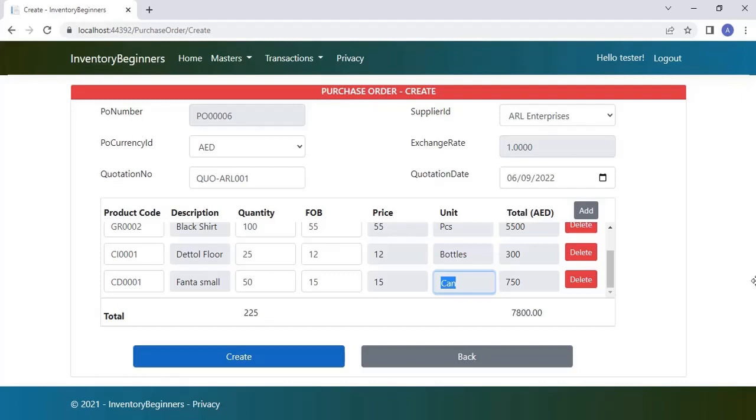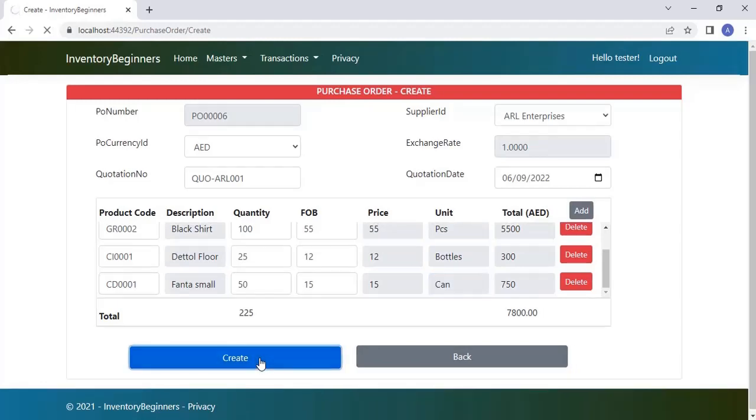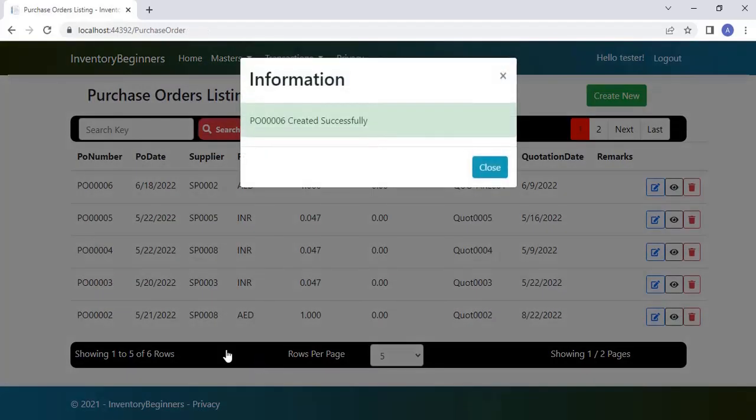Let's click the create button to save the purchase order. Wow, the purchase order is saved with a beautiful bootstrap information alert message. This is very nice, isn't it? I like it very much.